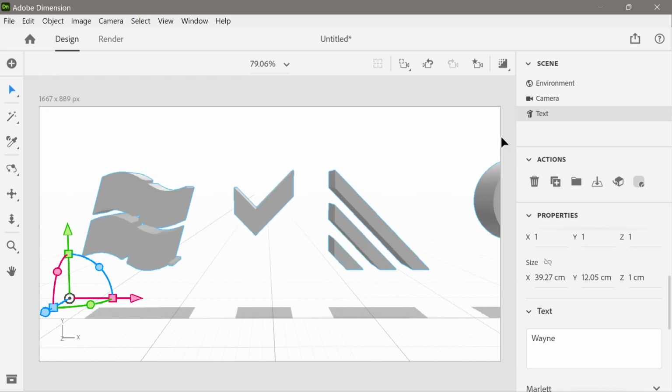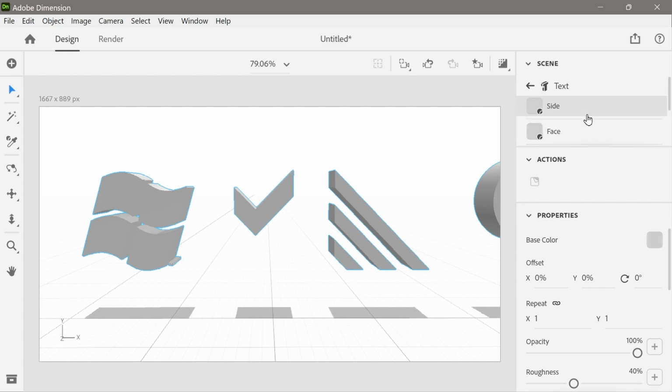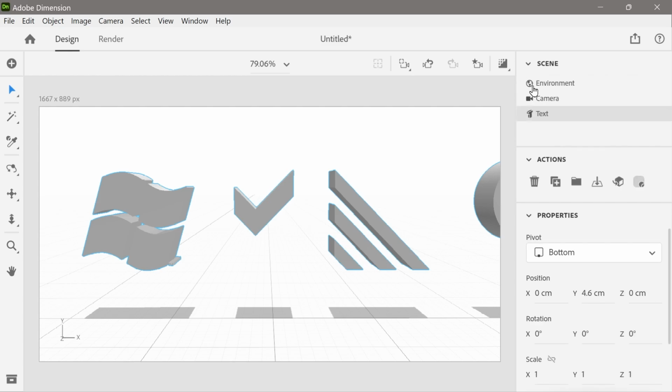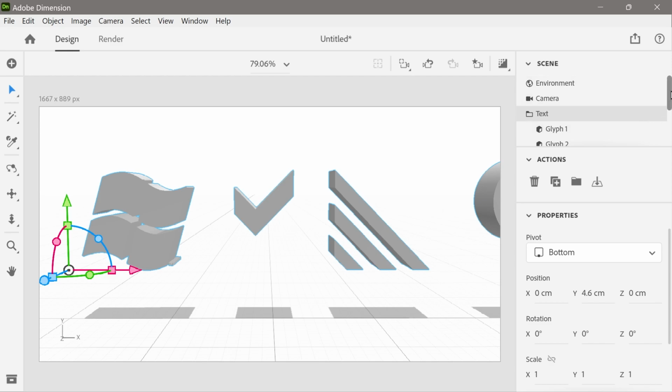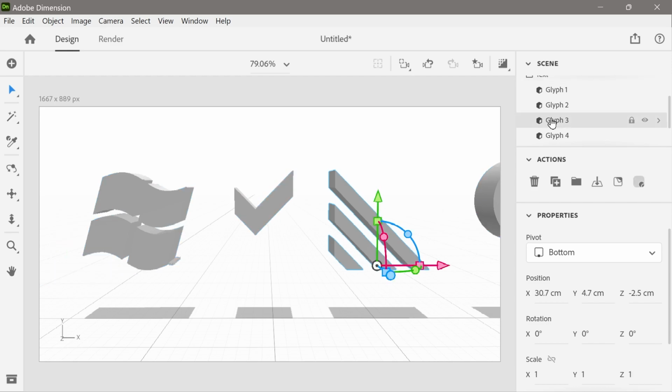So we converted to this. Let's go through that procedure again. If we look at text, we get the side faces and the regular stuff that we get. But we want to look at glyph 3, so we need to break it apart, convert to a standard model, and look at glyph 3 in a little bit more detail. Glyph 3 is interesting with regards to the magic wand tool, because there's a gap here. Your experience may vary, but I have a feeling that with architectural fonts it may also be possible to do what I'm about to do.